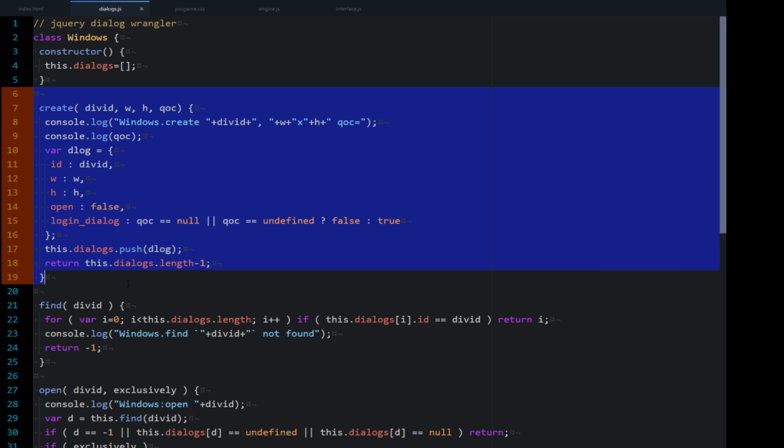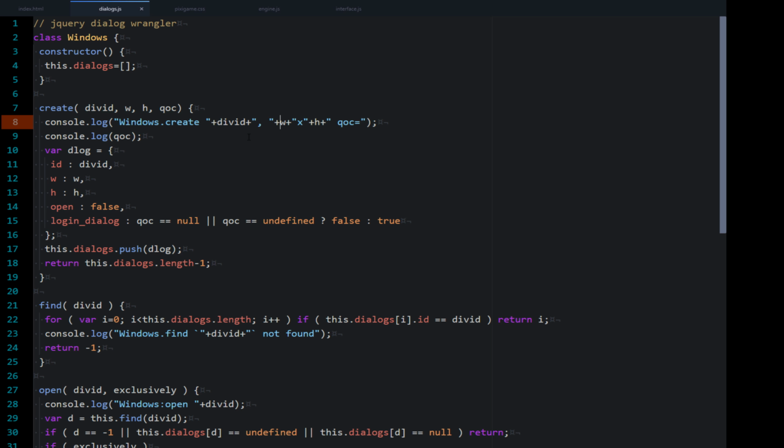It allows you to create new dialogues, and a few of the options are in here. You can choose the div, and then you can give it a width and height. And QOC just means quit on close, and really all that's doing is setting whether or not it's the login dialog, because the only way to quit the game through exiting a dialog currently, or closing a dialog, would be on the login dialog itself.